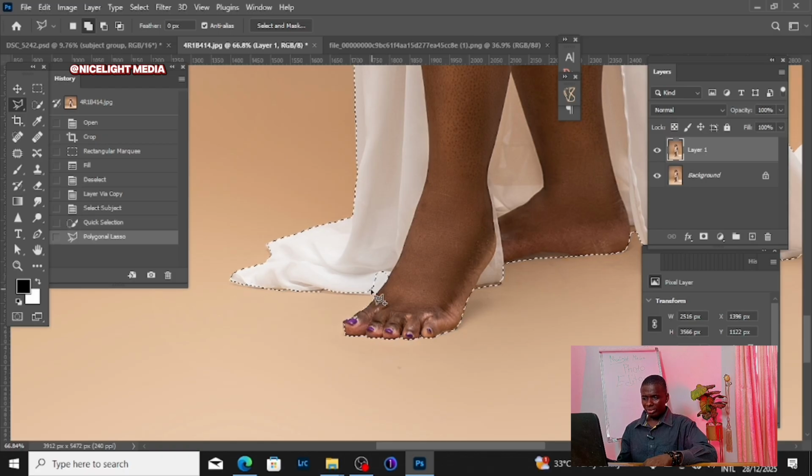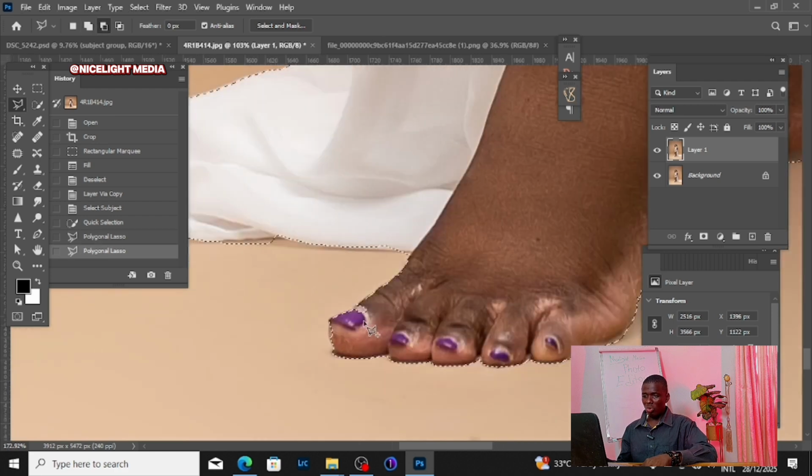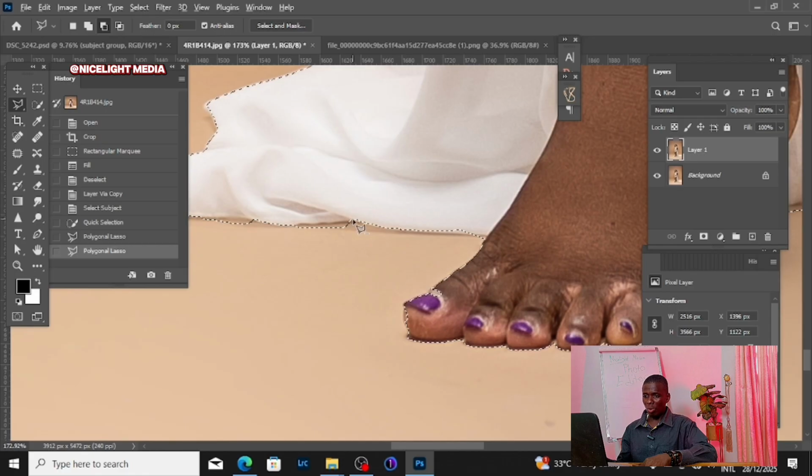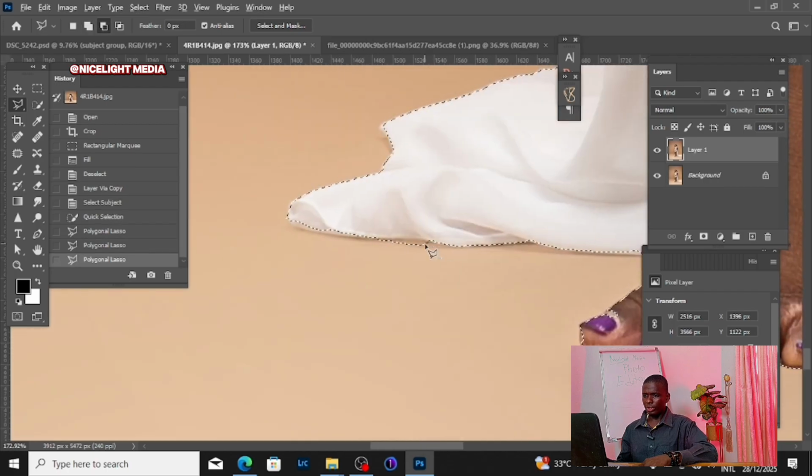Then do the same thing here. Make sure you map every part that is not mapped. You can see this is minus, I'm using Alt. So you see, make sure you trim it properly.